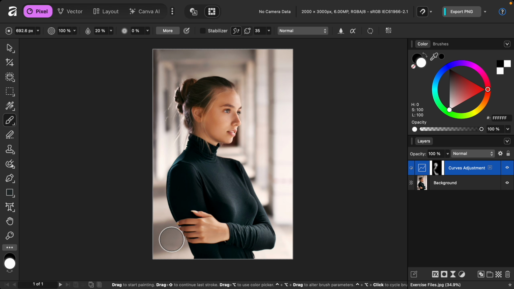Now, if you do paint over the background, you can actually fix this by switching to black paint, and then you can paint to remove that brightness. So black paint will hide the curves adjustment, while white paint will reveal the curves adjustment.